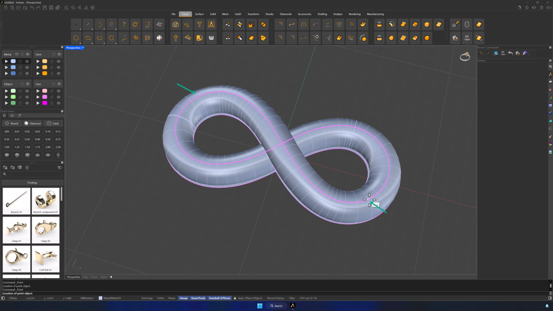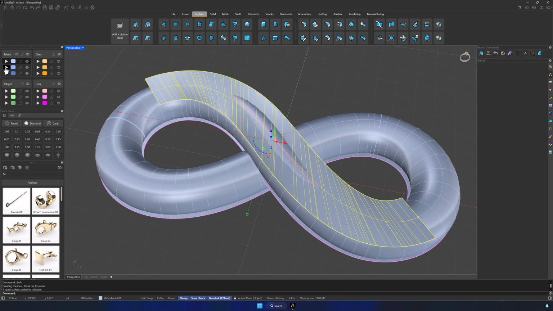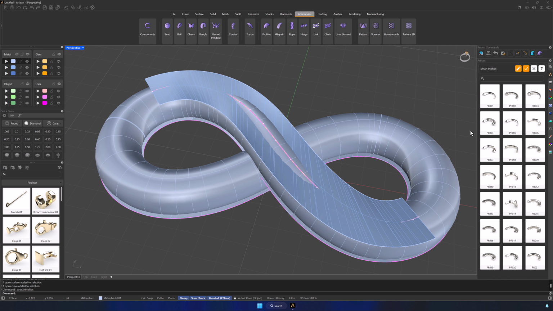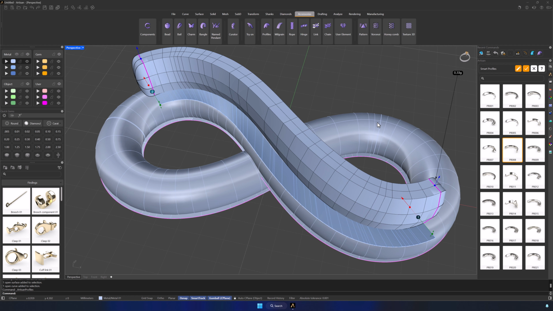Select the 2 offset curves and go to the Surface tab. Then use the Loft command to create a surface. We'll change the surface to another layer. Then we'll select the curve, and in the Accessories tab, we'll use the Profiles command. We'll select Asset PRO08.